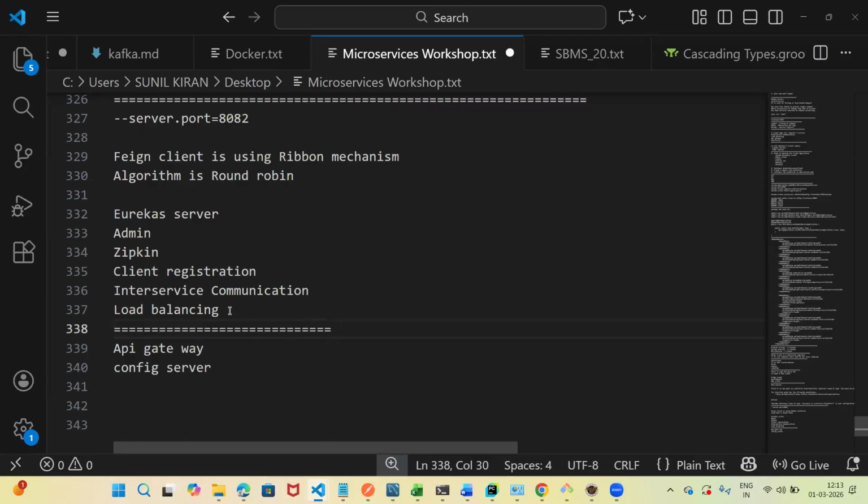Then Eureka server and Eureka client, both are the same, right? How come the same?